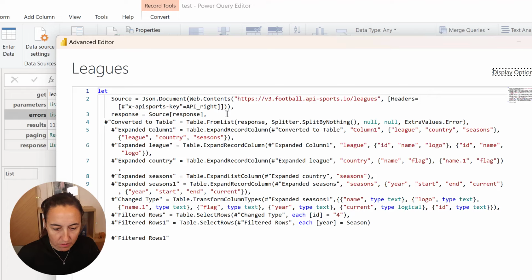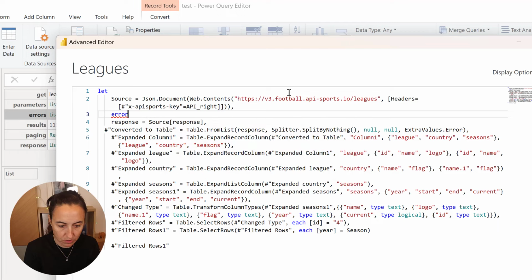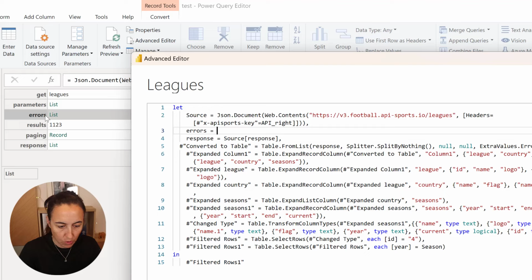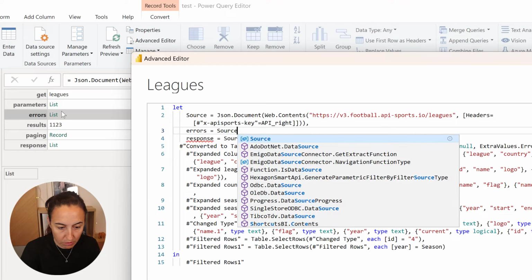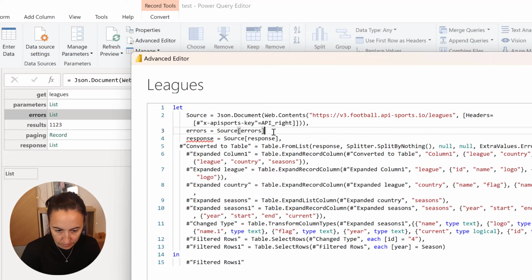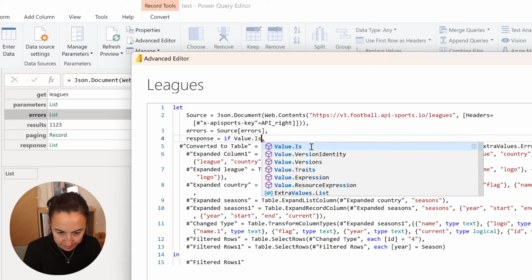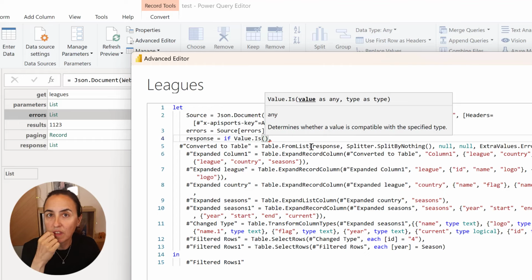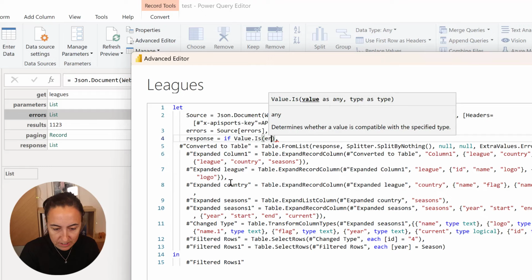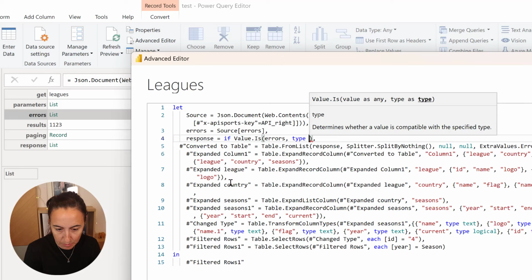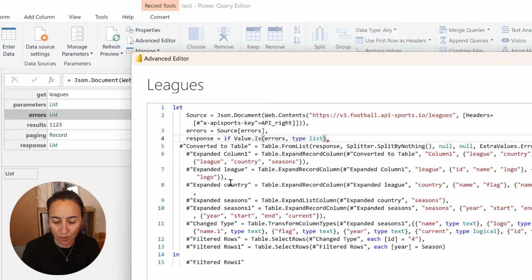We're going to store the results of the error. So we're going to have errors, and we're going to get the results of the errors record in there. So we're going to have the results from source, open the record errors, right? And then the response for that is going to be if Value.Is. If you remember, if the API was able to return a result, the errors record contains an empty list. So we're going to check if this errors step, the previous step, is a list, type list. Value.Is returns true or false. So we want to check that it is true. If it's true, it means that the errors record is an empty list. It means that it succeeded to retrieve the data.